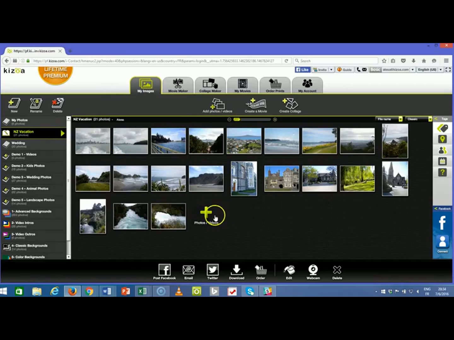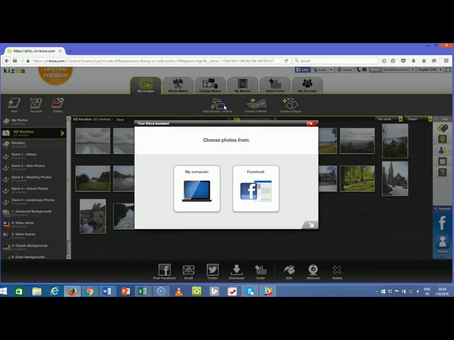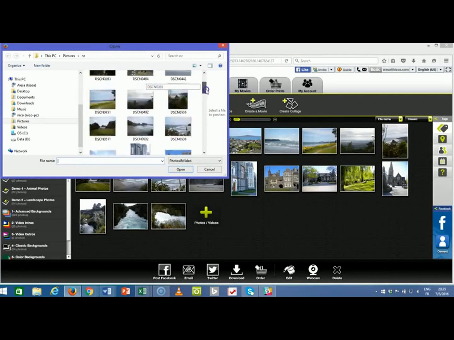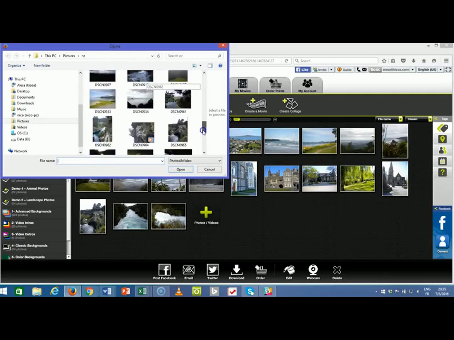I'm already there, and I've actually already selected the album into which I would like to upload my video. So I've got a couple of videos from my New Zealand vacation. And now to add those videos, I can click here, the green plus photos videos, or I can even click the add photos videos button here. I'm going to upload them from my computer, and then it opens the file explorer or the Windows Explorer or the Finder if you're on a Mac.